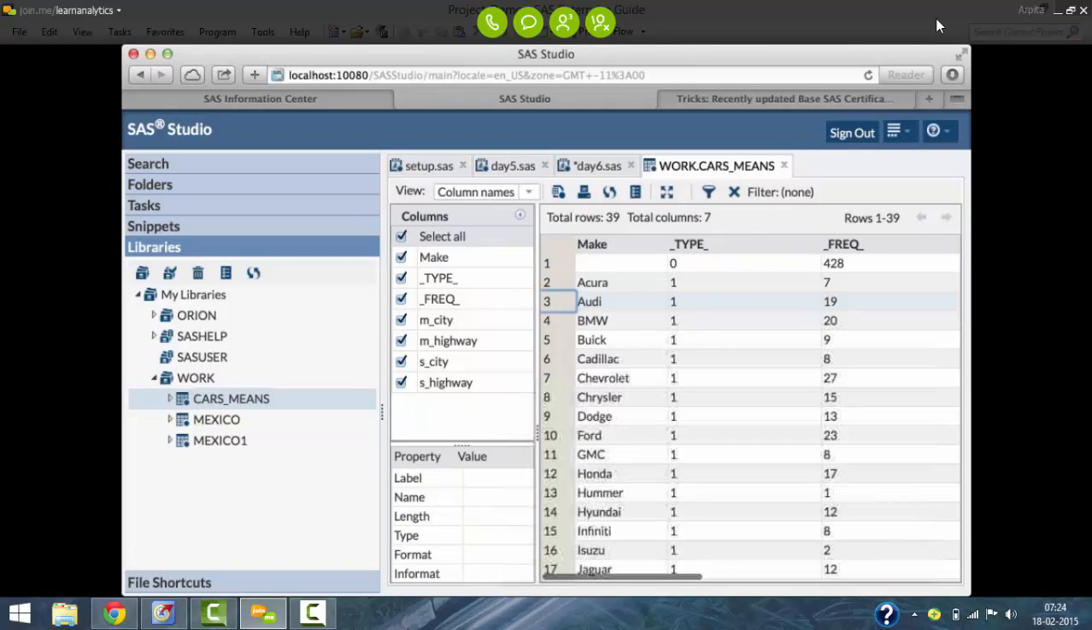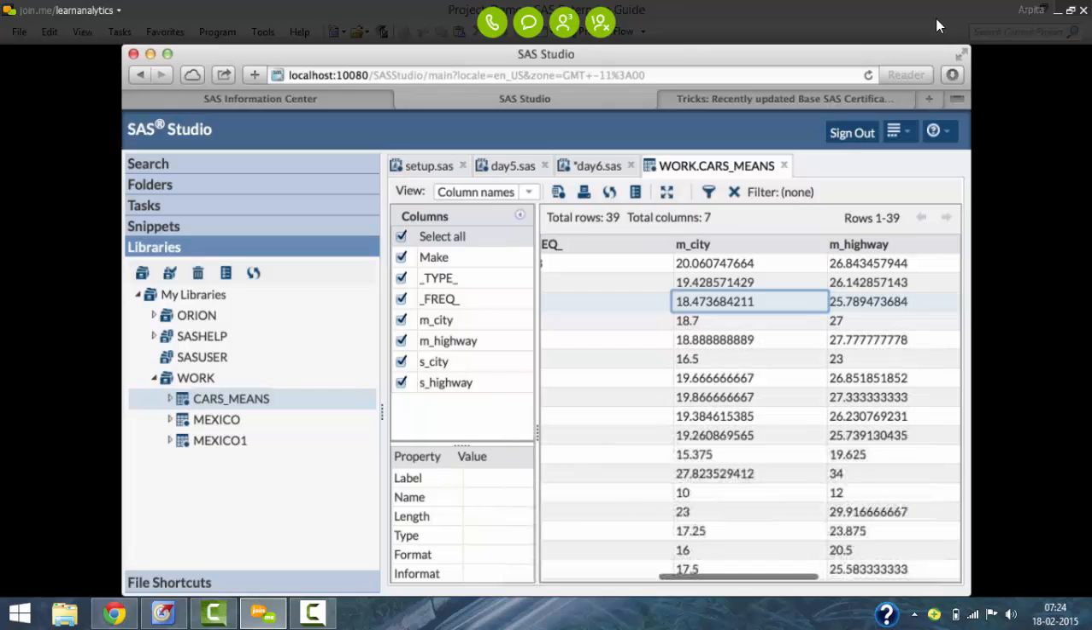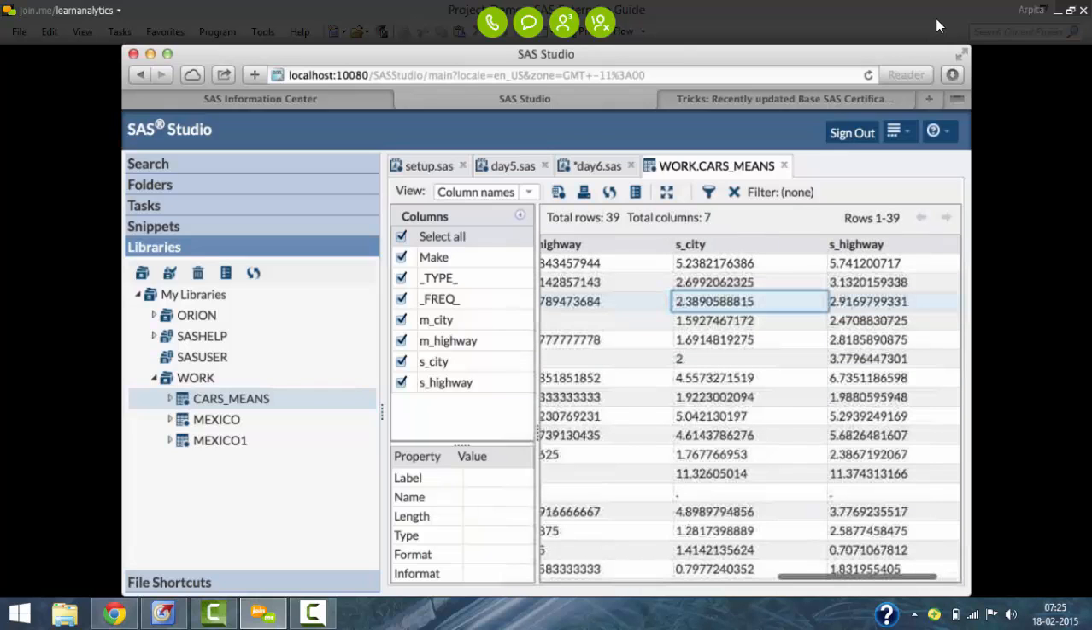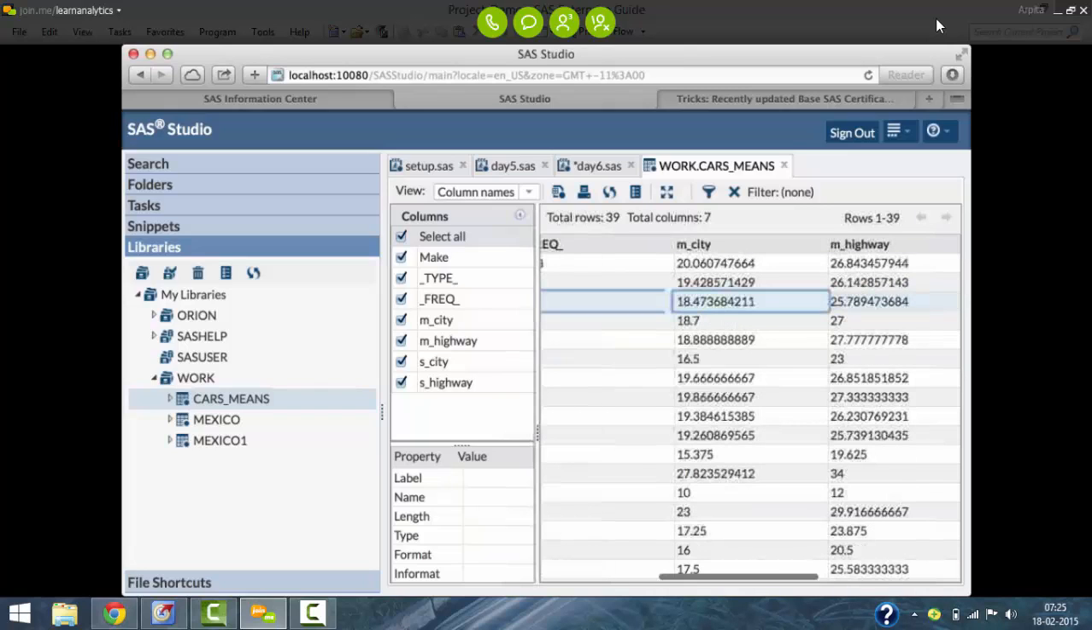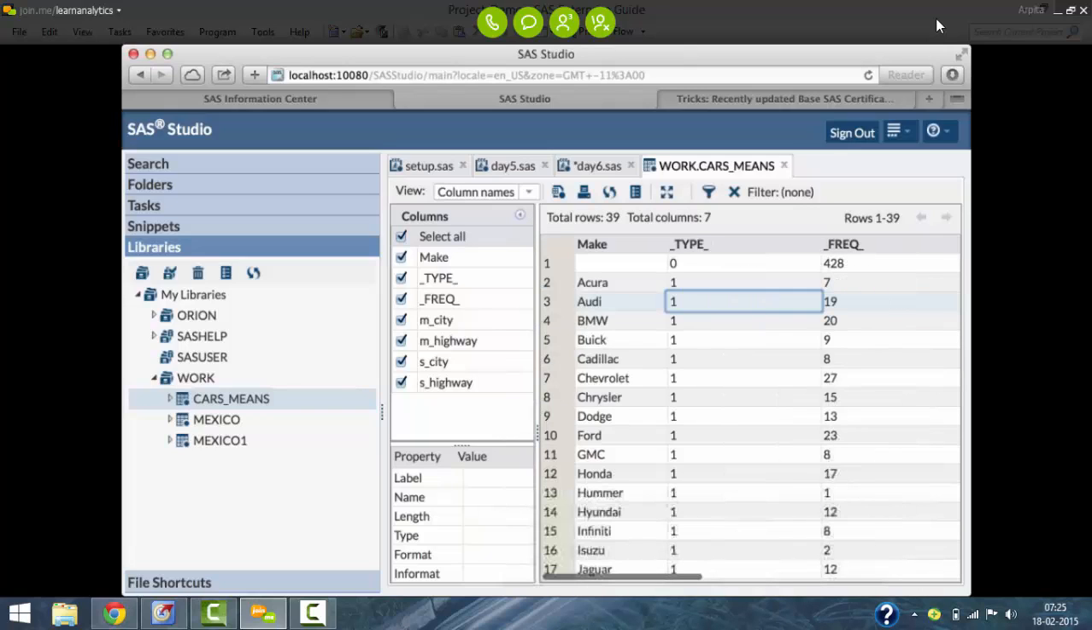So scroll to your right. We will come back to what is underscore type underscore and underscore frequency underscore. So these are the mean values, and further to your right you will have your city and highway values, right? Now, what is underscore frequency underscore and underscore type underscore?